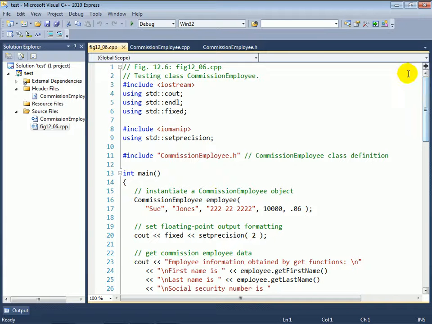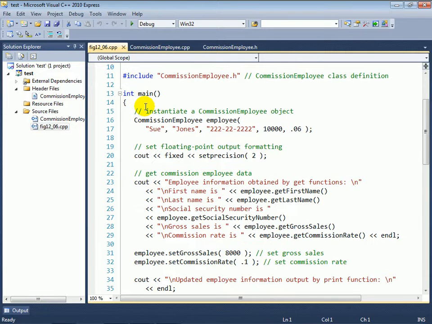So here in the Commission Employee class, you can see that, in the main function that tests the Commission Employee class, we create a Commission Employee with $10,000 in gross sales and a 6% commission rate. We output the fixed and set precision stream manipulators, saying that we want the floating point numbers to be displayed with 2 digits to the right of the decimal point.